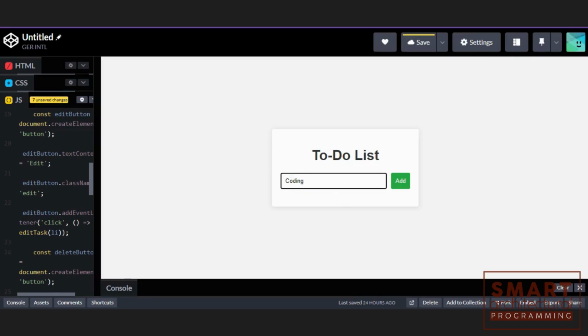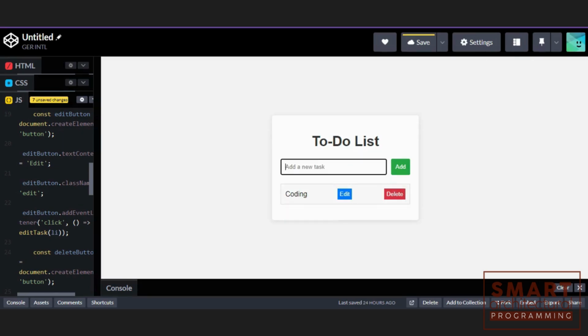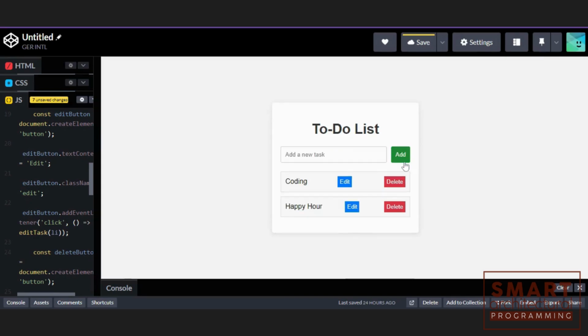Now, let's see our to-do list app in action. As you can see, we can add new tasks, edit existing ones, and delete them as needed. This simple yet effective app can be a great starting point for more complex projects. That's it for today's tutorial on building a to-do list app with smart architectural programming.